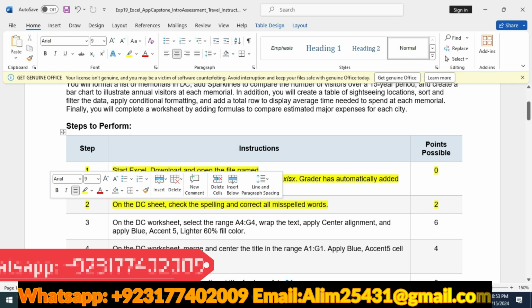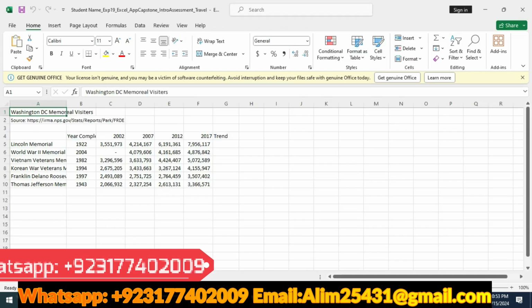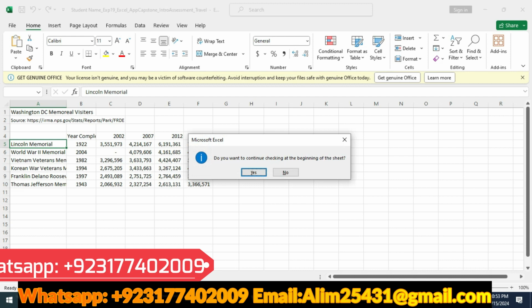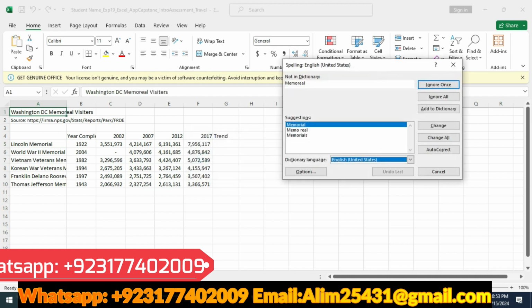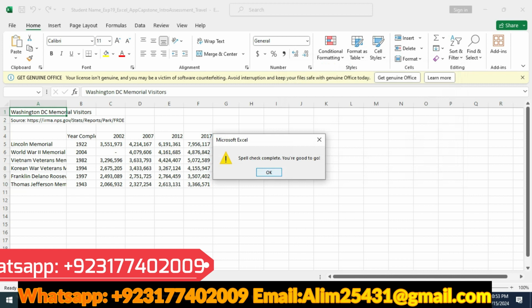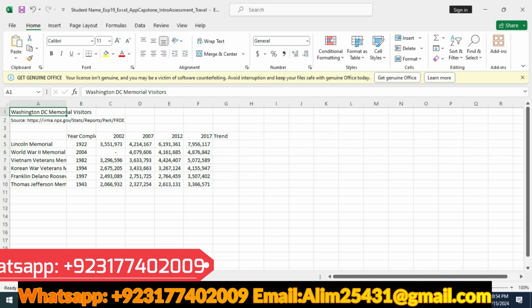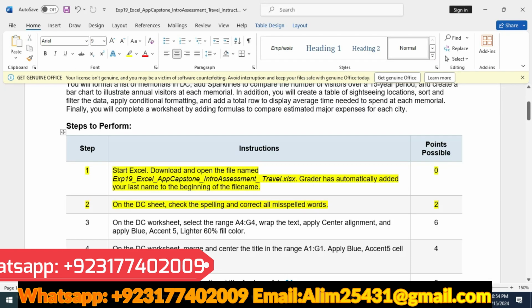So we will move now to our second step. On the DC worksheet, check the spelling and correct all misspelled words. So we will go to the DC worksheet. We will just press F7 to check the misspelled words. It asks, do you want to continue checking at the beginning of the sheet? You will press yes. So it gets the misspelled words. You will change these one by one and spell check is OK. So you are good to go. That's now completed. That's our second step.